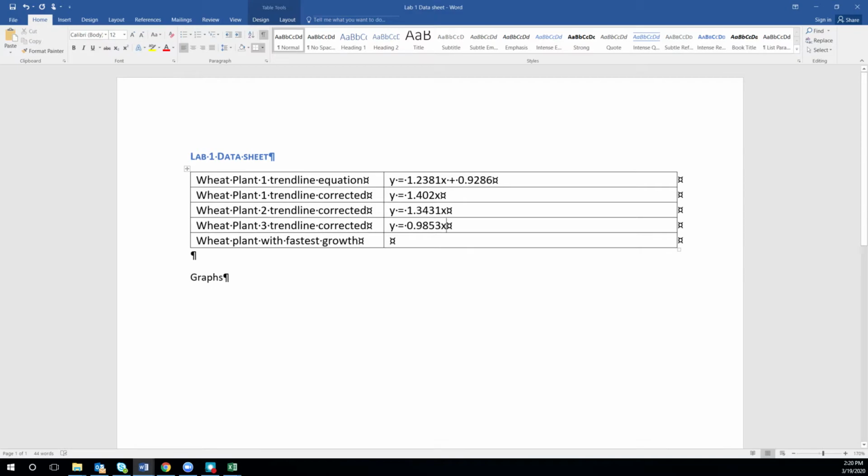And now the author is asking which wheat plant grew the fastest. Okay, so the author is testing to see if you understand that the coefficient is rise over run. The higher the coefficient, the greater the change. So which set? Well, the biggest one is 1.402, so wheat plant 1 grew at 1.402 centimeters per week.